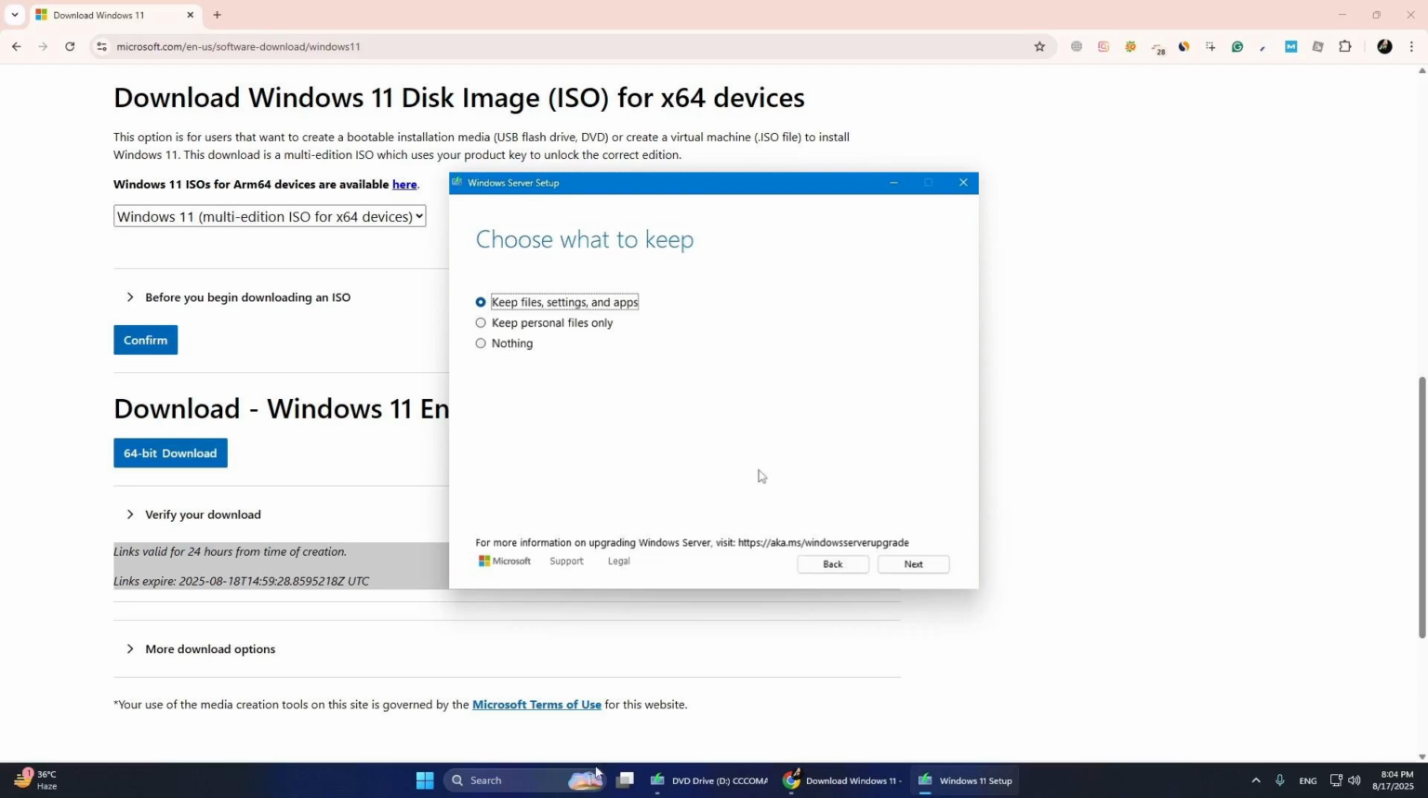Your computer will restart several times. The process may take a while depending on the speed of your system. That is the simplest way to upgrade to Windows 11 from Windows 10 using the ISO file.